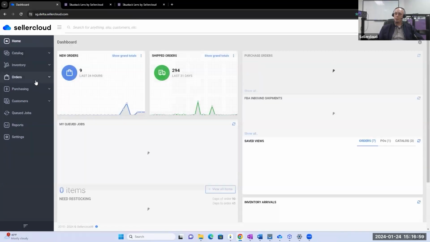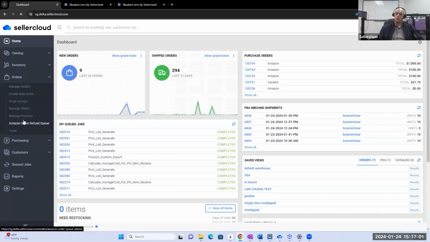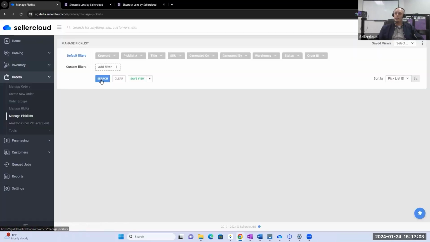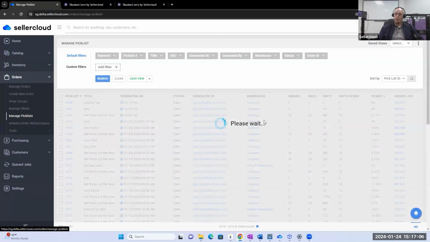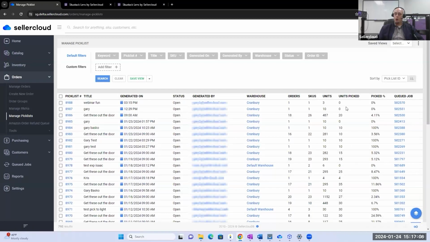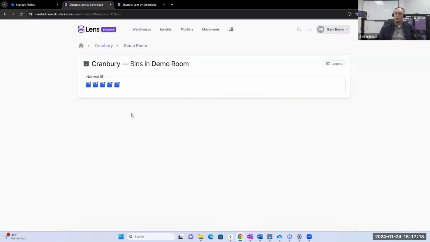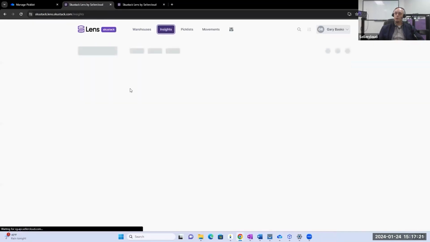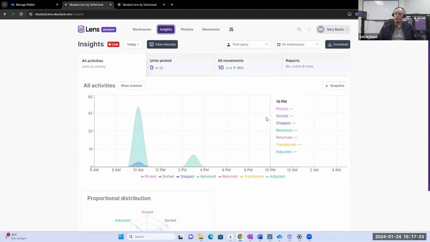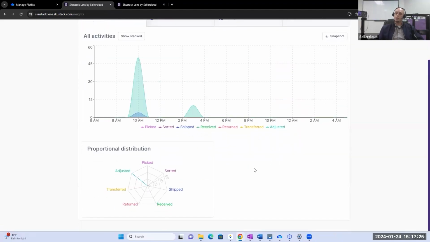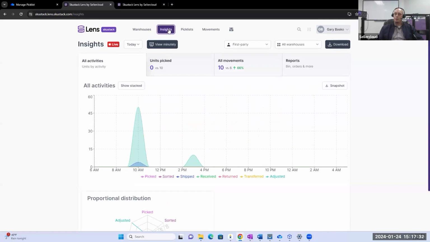Now, the one nice thing about having the pick lists in the system is that there is a manage pick list page right in Sellercloud, and it does give you the ability to manage and see the picking progress right in there for all of these different pick lists that you have assigned to your different warehouse teams. The other cool part about these pick lists, and if you're utilizing Skustack, if you're dealing with the scans, we offer employee performance tracking reports and everything like that, so you can watch and see how fast your team members are picking, packing, sorting, and shipping these different orders right through the Skustack Lens application.